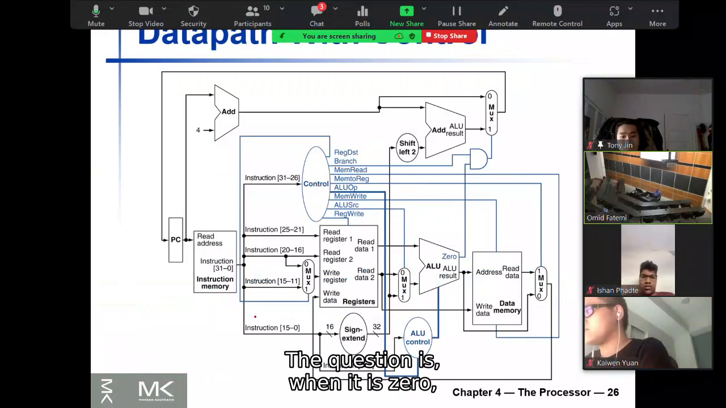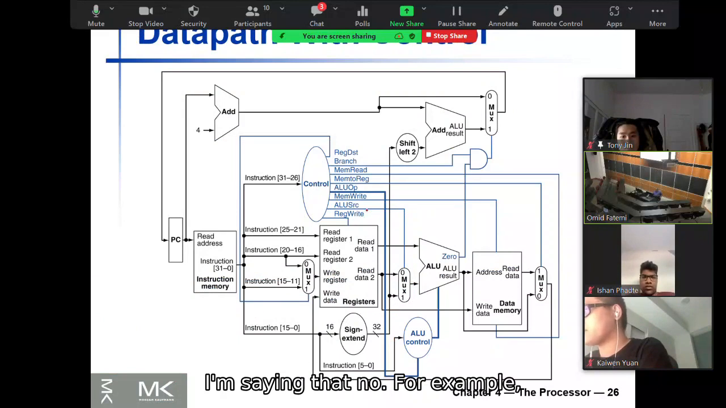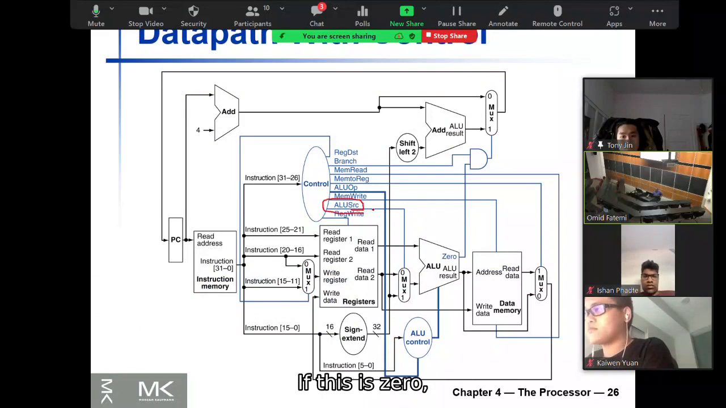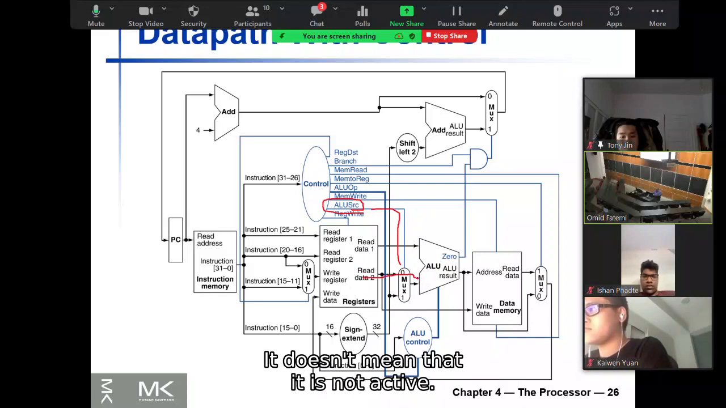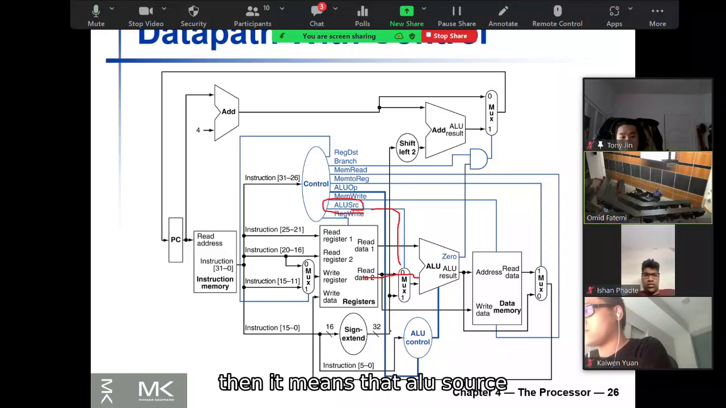The question is, when it is zero, does it mean that it is not active? I am saying that no. For example, look at here, ALU source. If this is zero, it means that ALU source coming from here, so it has a meaning. It doesn't mean that it is not active. And if it is 1, then it means that ALU source coming from the immediate value. So it has a meaning.